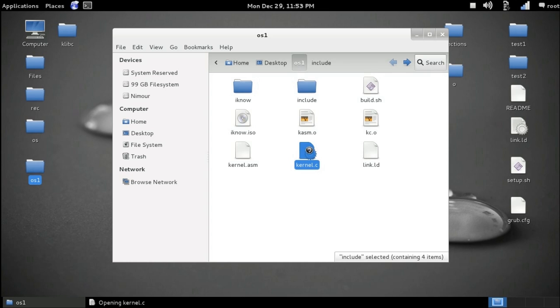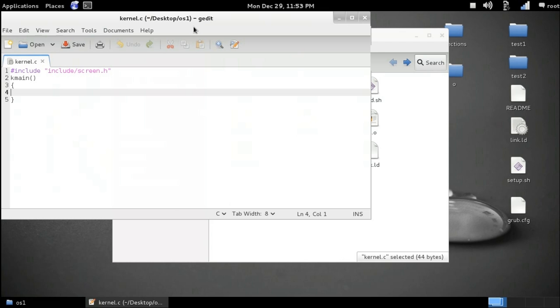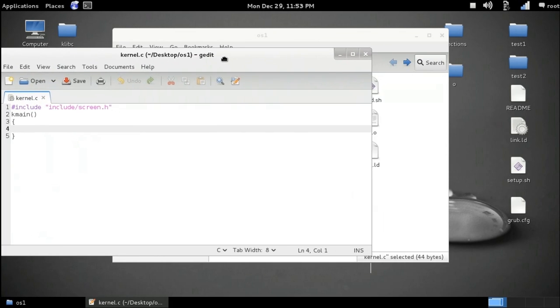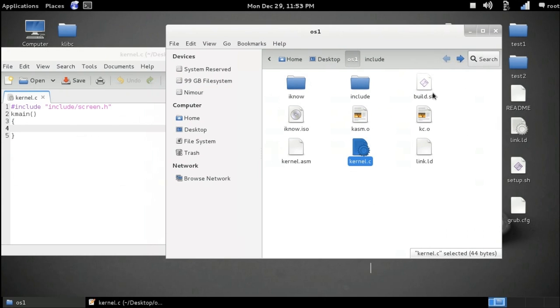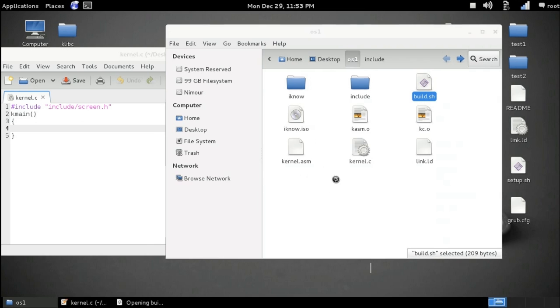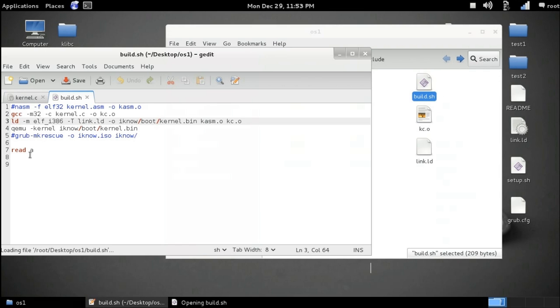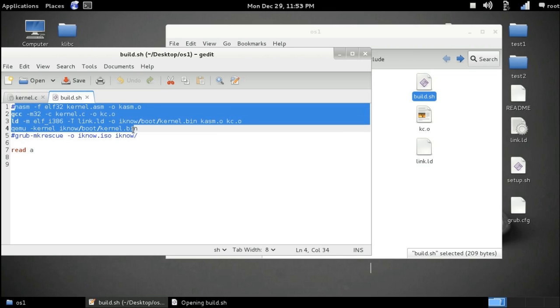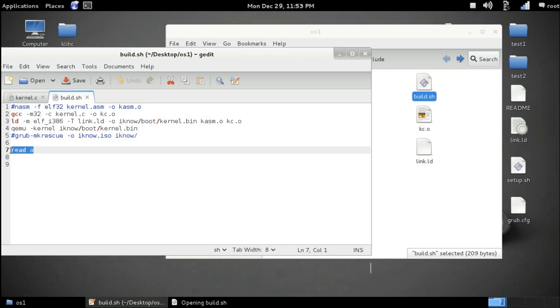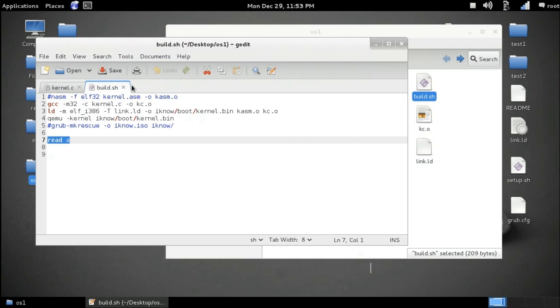So I'm going to open up kernel.c here, and you notice that I wrote nothing. Before compiling it, make sure to open it as a text file and add a read space A, or any name here, to prevent the code from stopping once there is an error. So make sure to add this in the very last line of the code. That will help you a lot.